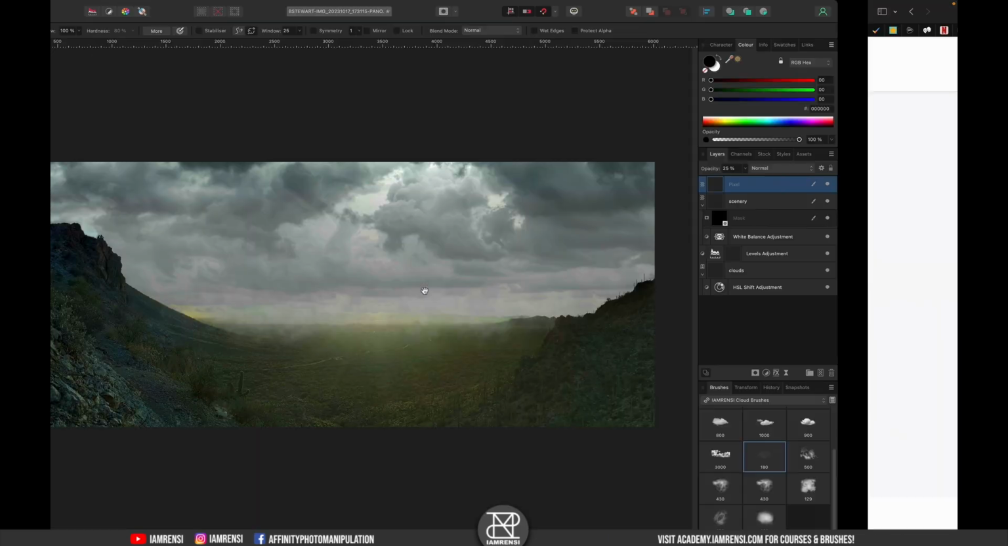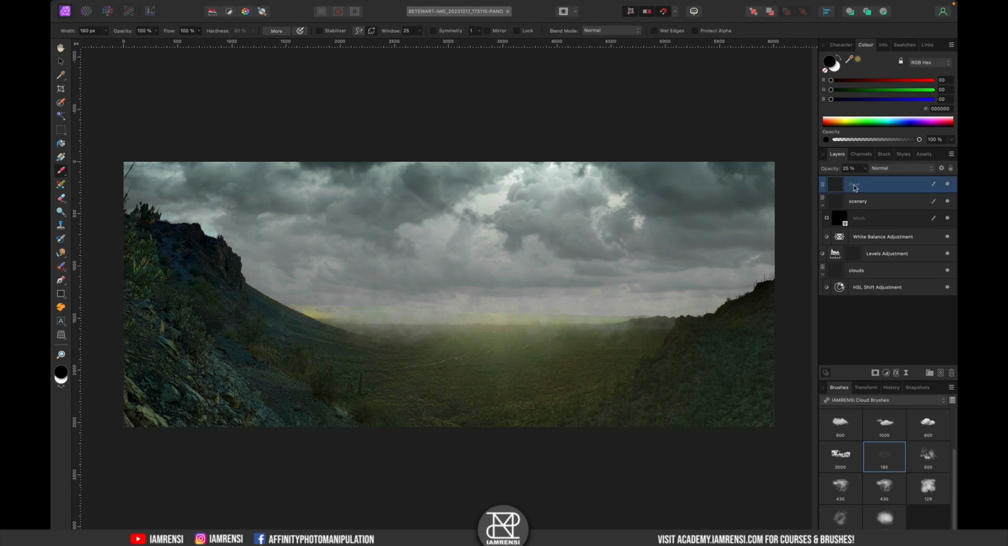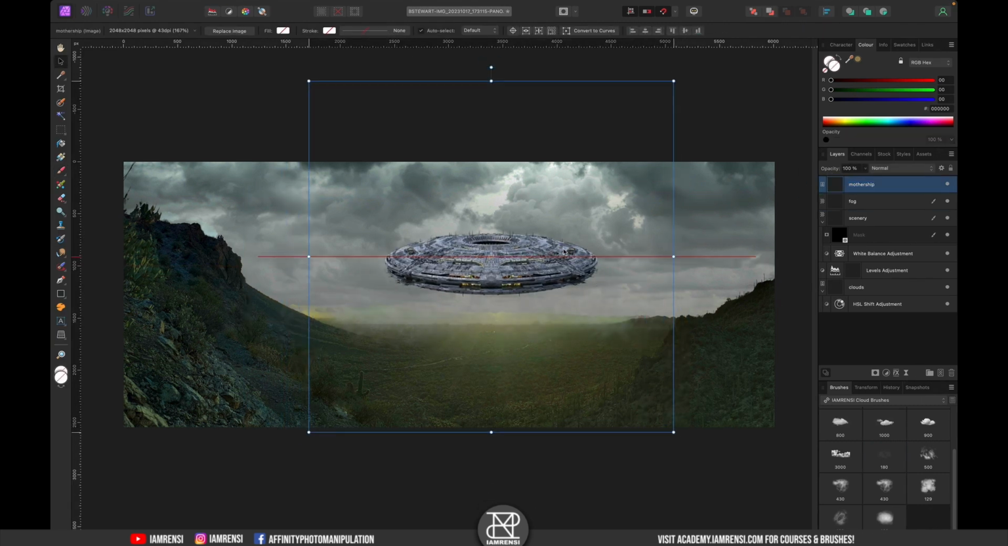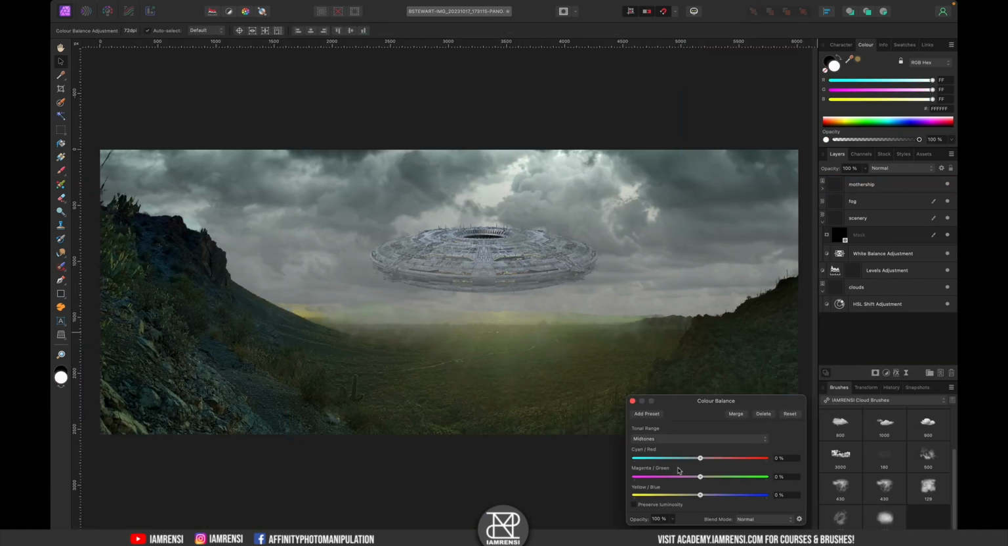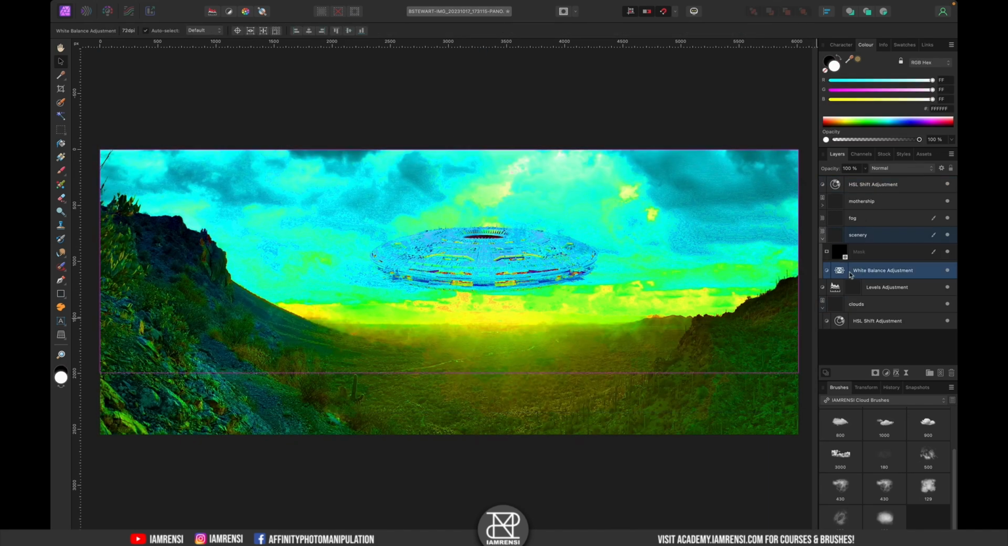Now then it was time to find our object, which became this mothership as Brian asked me, and I found this mothership on IAMRENSI.com. This is an amazing platform with millions of assets, including photos, 3D assets, and so on.